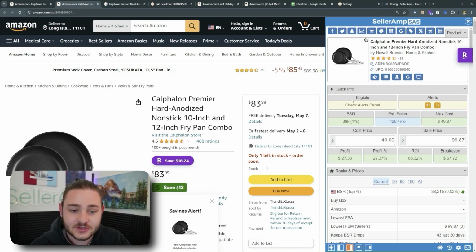So all this information is going to break down whether or not you're eligible to sell the product. So if you're logged into your Amazon seller account on a different tab, this is going to automatically check for you, and it's going to say, yes, you are ungated, or no, you're not ungated, where you basically have to get approved to sell that big name brand.